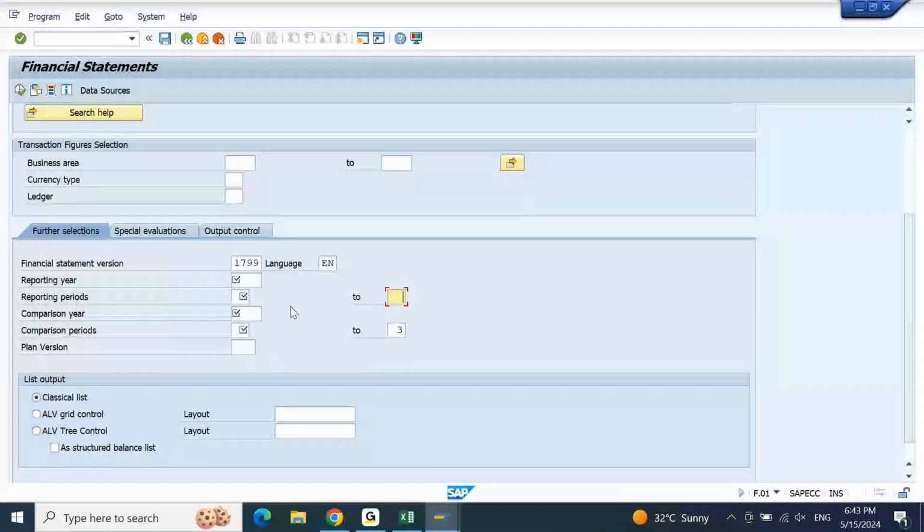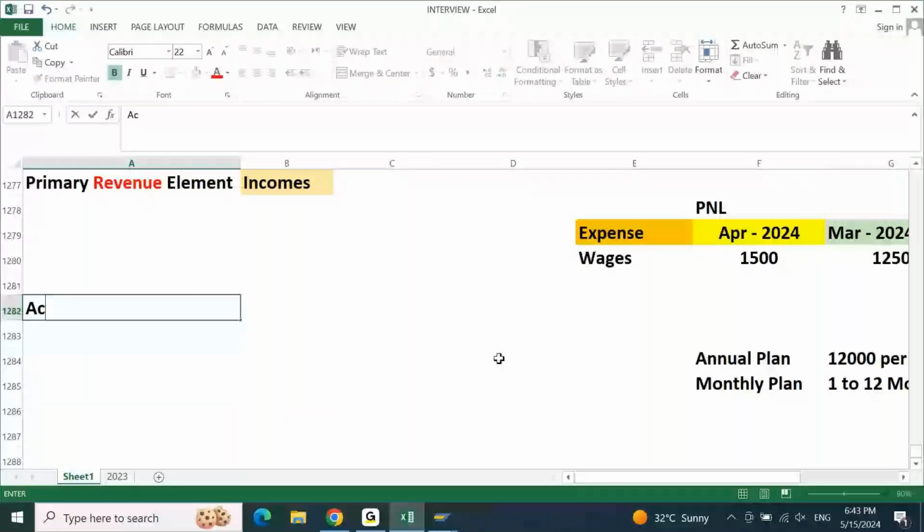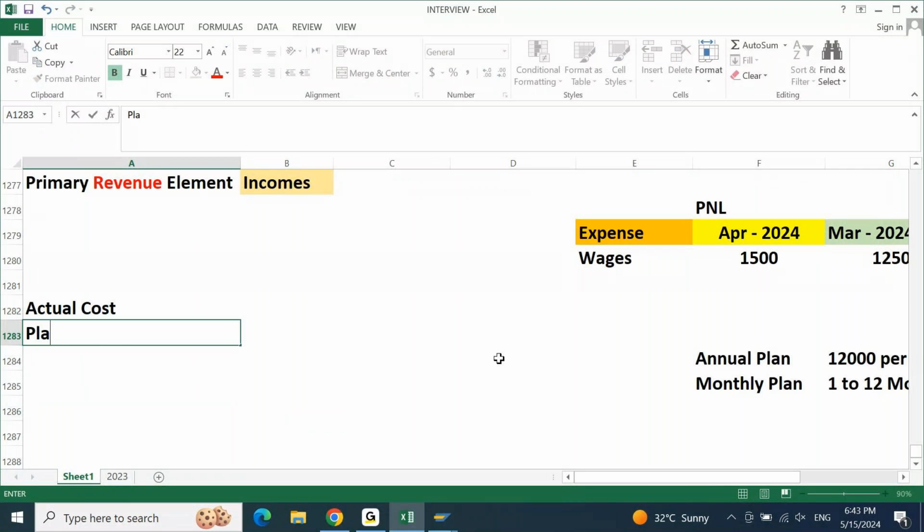Similarly, within the controlling also, at the cost center level, you can compare the cost. Now here you have the cost of actual and then plan. Let me go to Excel. You have something called actual cost. You also have something called planned cost. You can compare actual versus actual, or you can compare actual versus planned, or you can compare planned versus planned. Any combination you can compare.